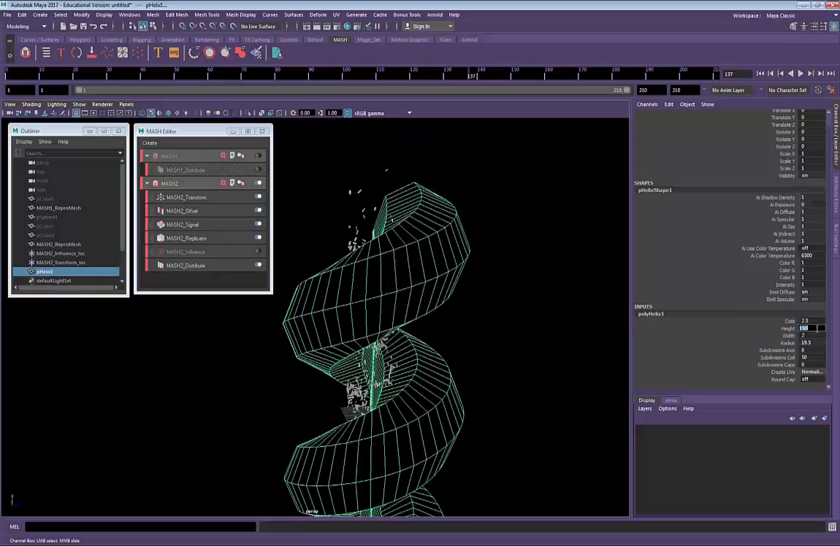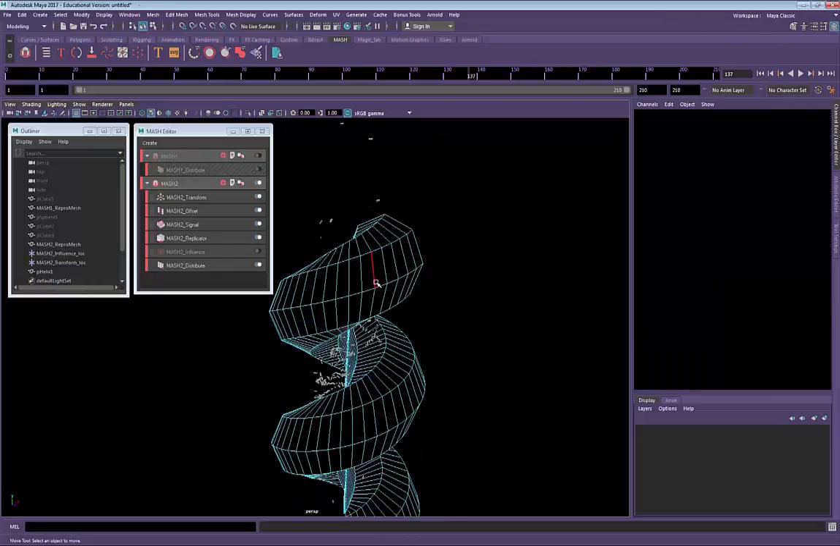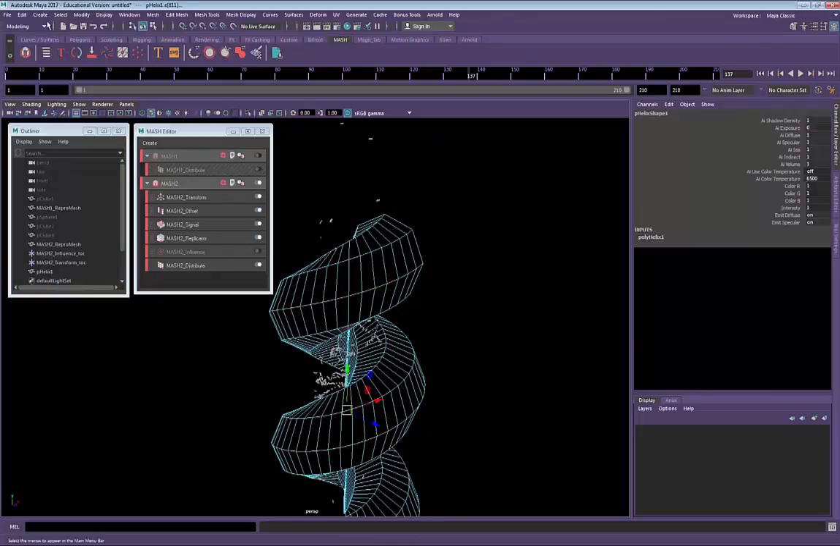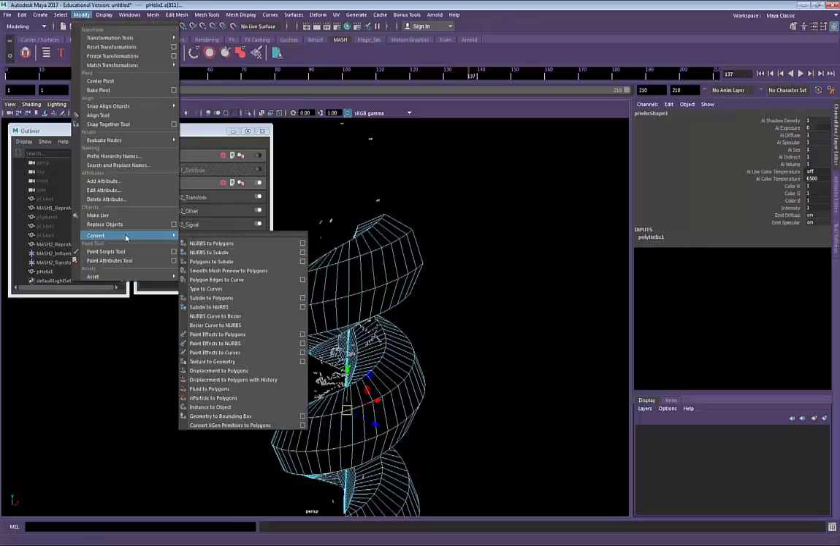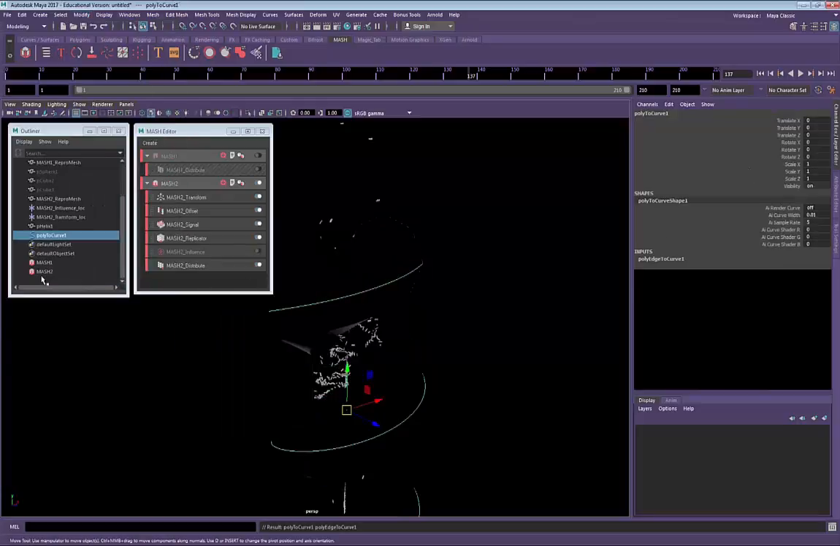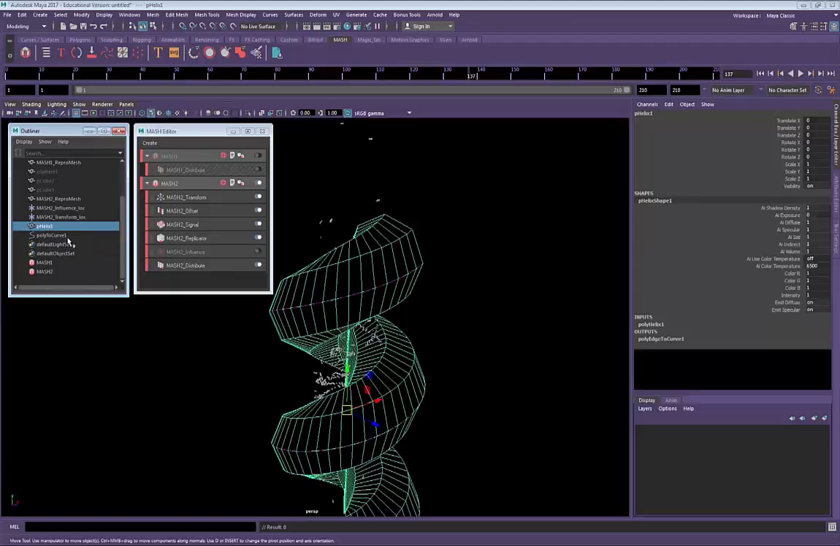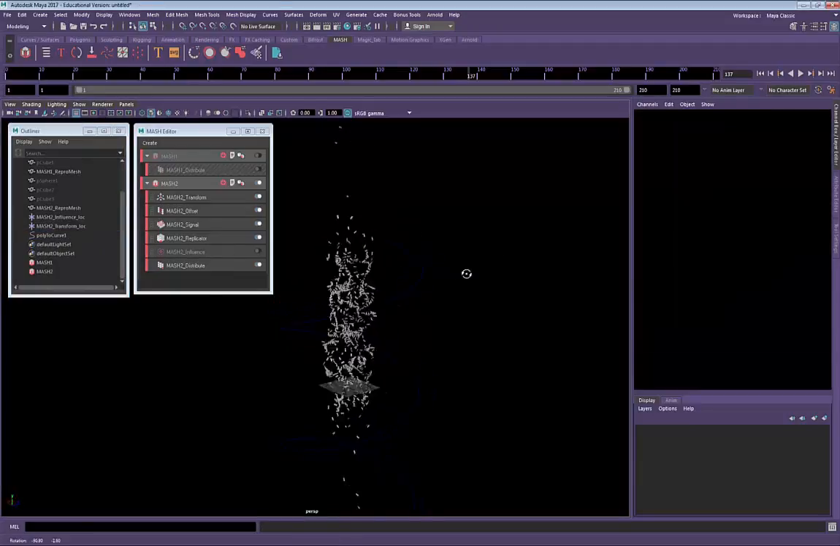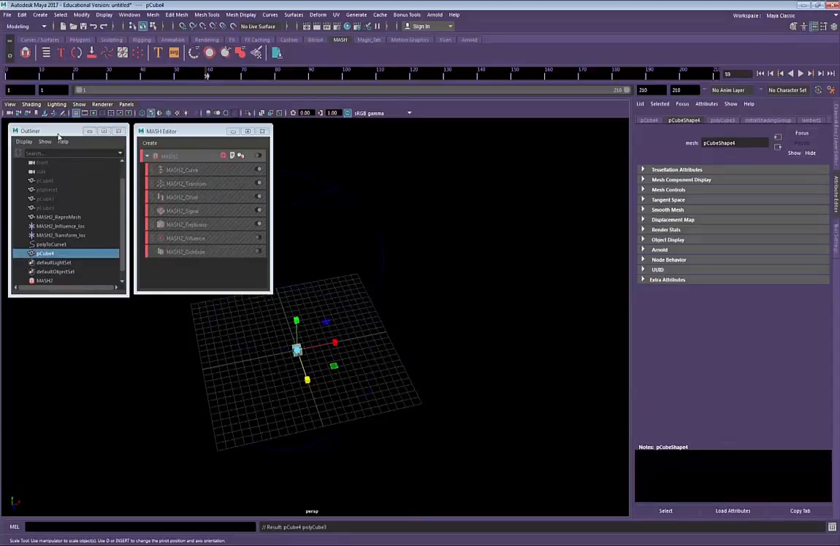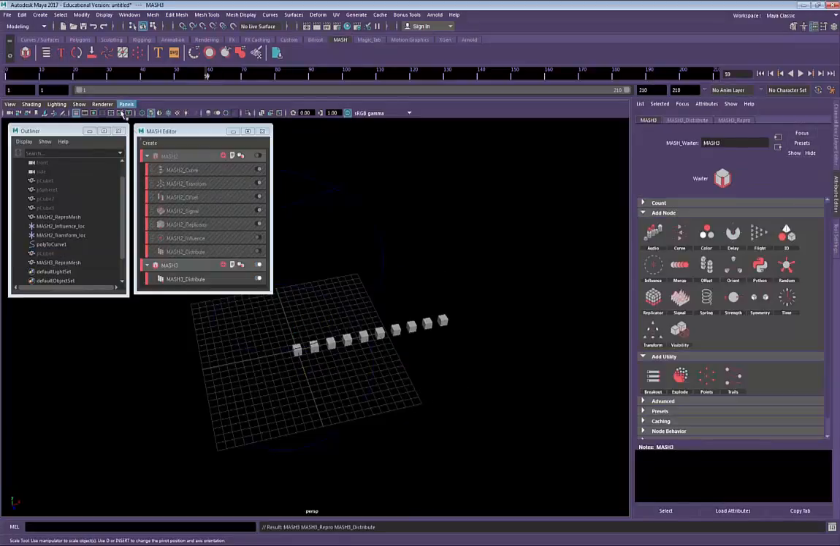All we're going to do is grab an edge and go Modify, Convert, Polygon Edge to Curve. And look at that, we now have a curve pulled out from the helix. So I'm just going to delete the history on the helix and then just delete the helix. So cube, mesh network. Cool.